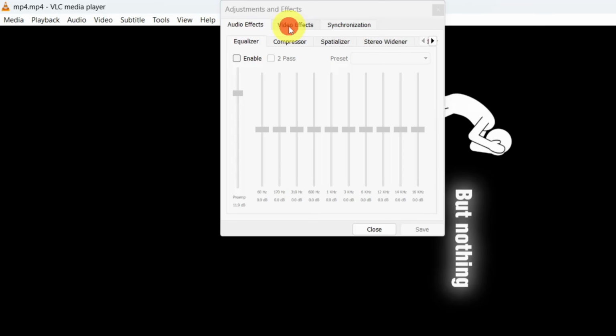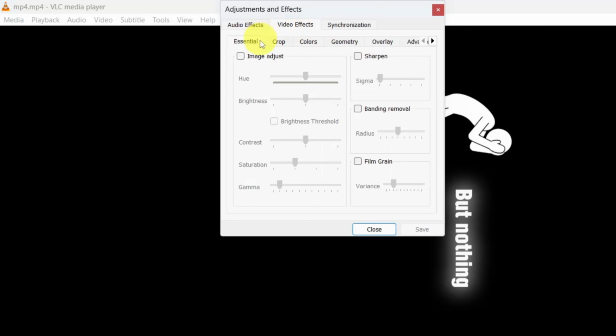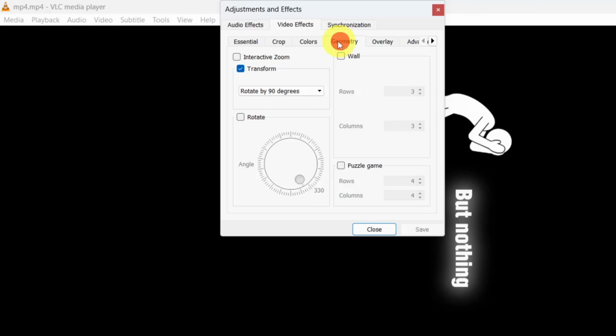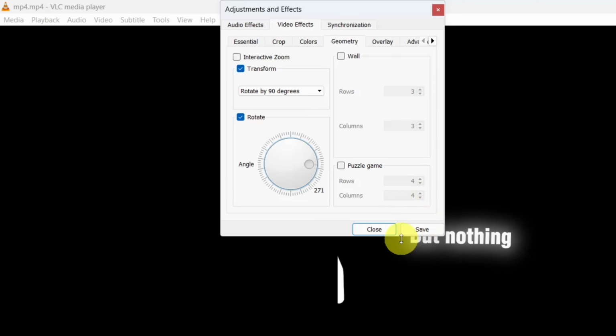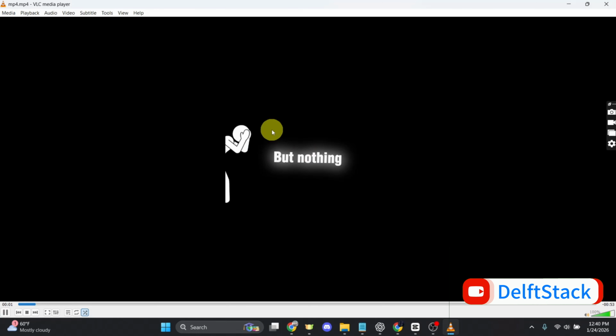And go to Video Effects, and go to Geometry, go to Transform, and make sure the transform is toggled on. And just rotate it manually to your liking until you find the sweet spot. Just click on Save and click on Close. And as you can see, the video has been successfully rotated.